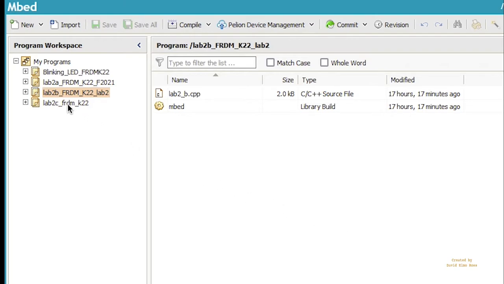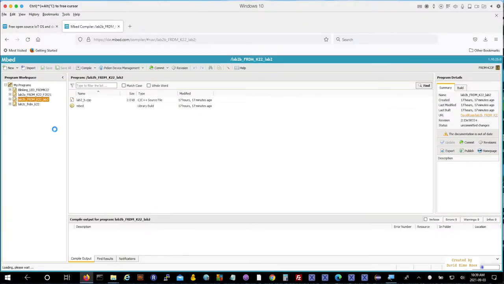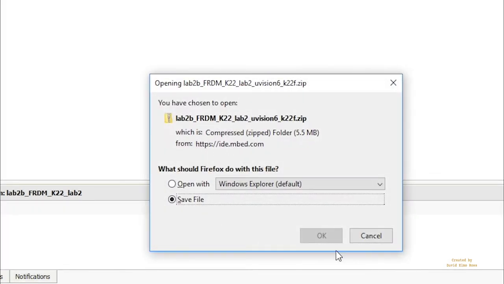Okay, let's take a look at Lab3 here. We're going to right click on it and say export program, and under export program we're going to export it to microvision, which is really KEIL. We're going to save file.